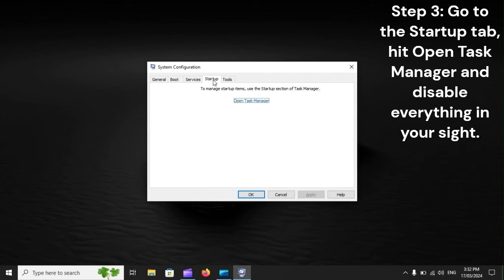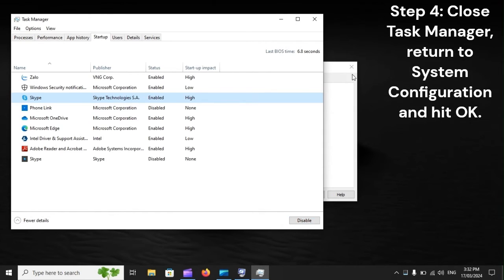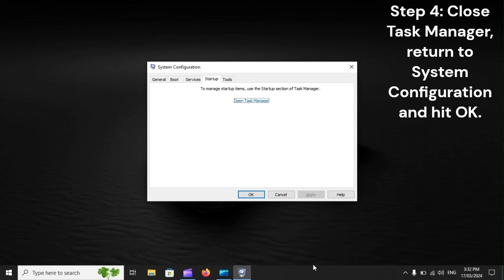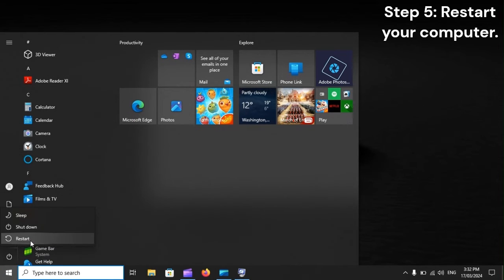Step 3. Go to the Startup tab, hit Open Task Manager, and disable everything in the list. Step 4. Close Task Manager, return to System Configuration, and hit OK. Step 5. Restart your computer.